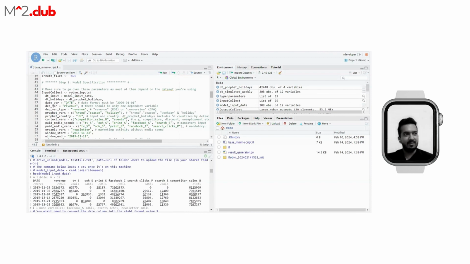And we tell it what we are trying to model. We are trying to model for revenue or conversion. What is the type of the dependent variable? So the revenue or conversions, you can mention that. And depending on that, the Robyn model would try to give you a ROAS or a CPA. So that is that.